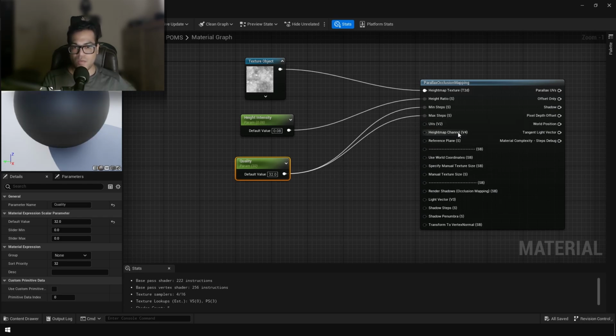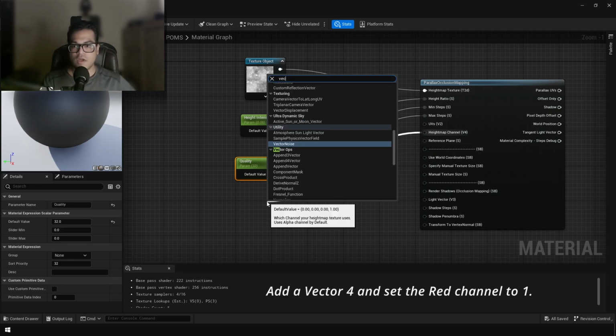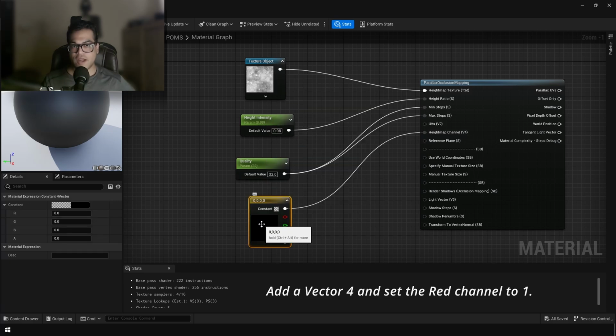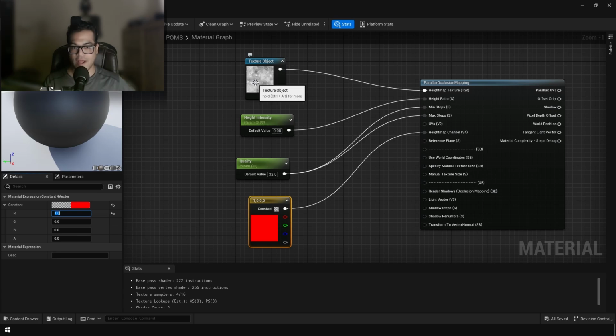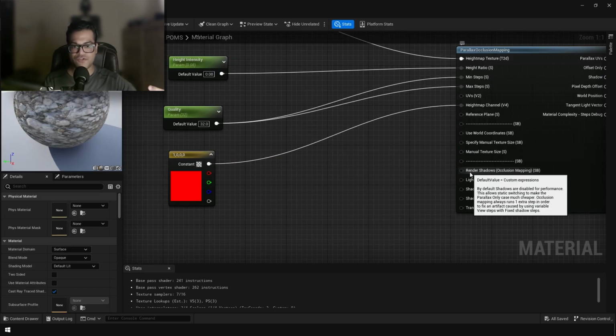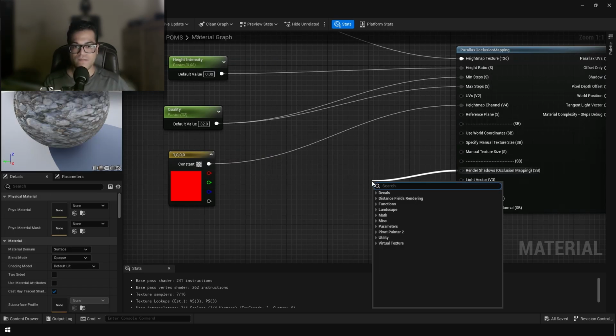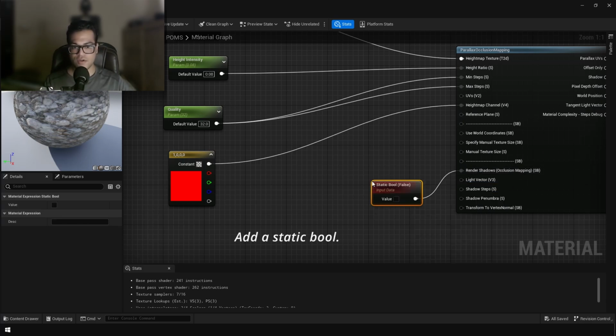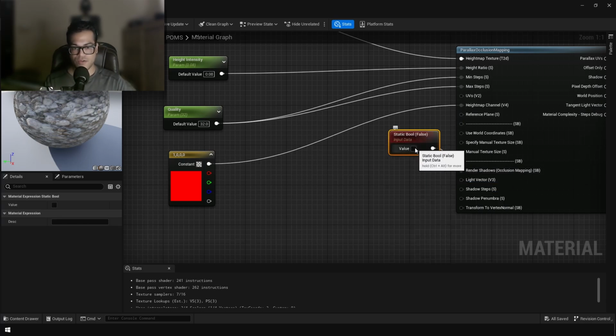Now after that's done, we need to specify the height map channel. So I'm going to add a vector 4, and a height map texture is like a grayscale texture, so all the information is stored in the red channel. We are going to use the red channel for that. After that, we have the shadow and the light options. For the render shadows, I'm going to add a static bool. This is like a true or false, and we are going to render shadows.